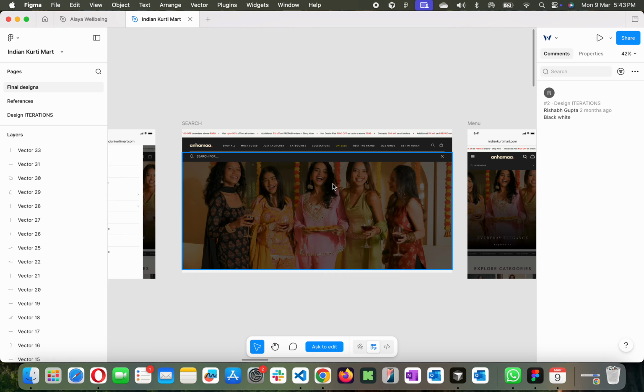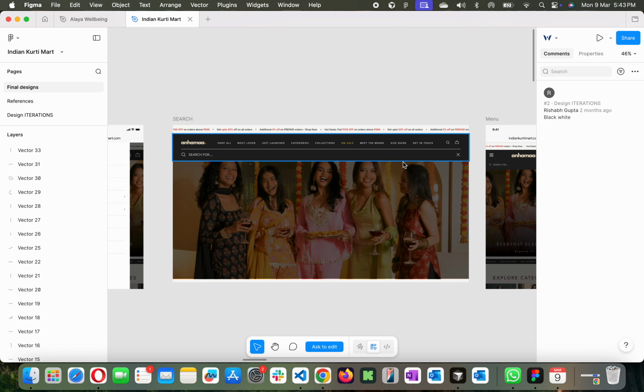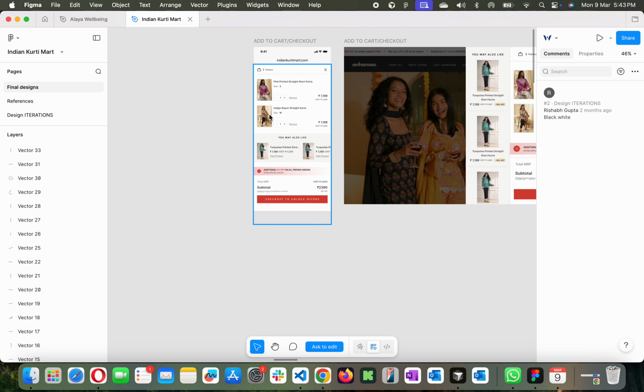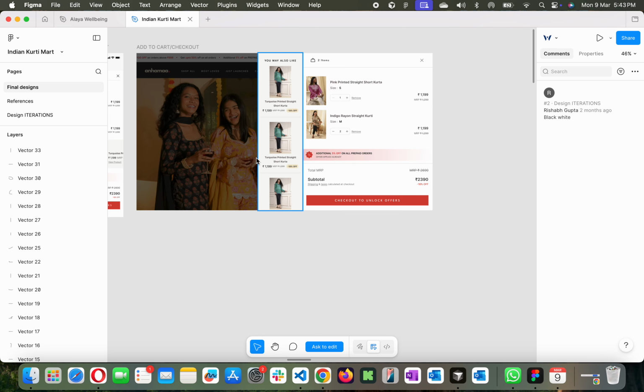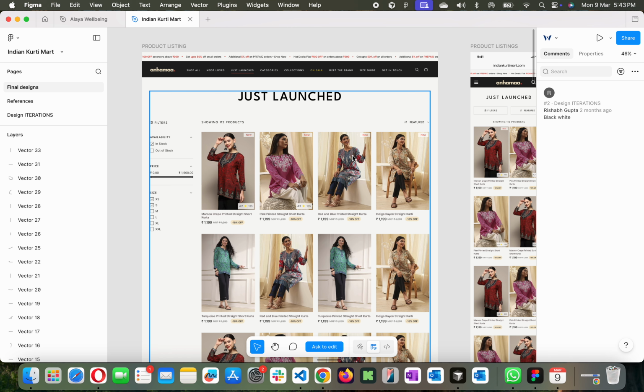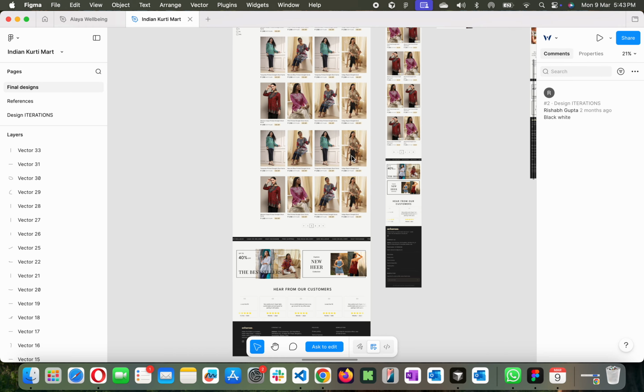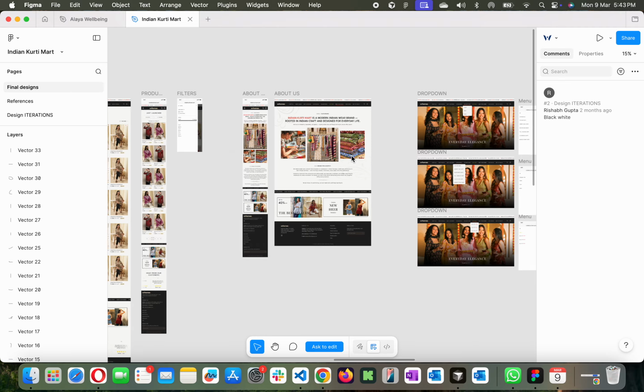Like this. How it will look if someone is searching, how it will look if the sidebar opens, how it will look if the cart is open in mobile and desktop. We manage everything point by point, pixel by pixel.